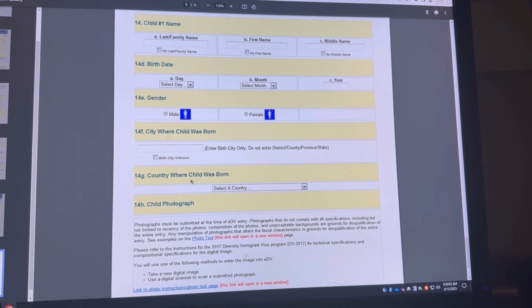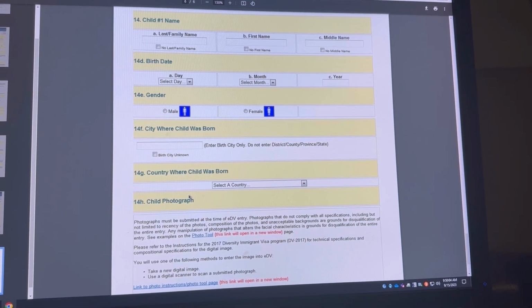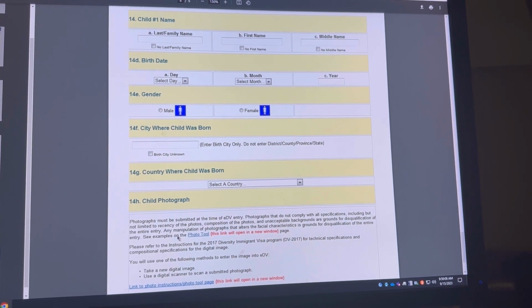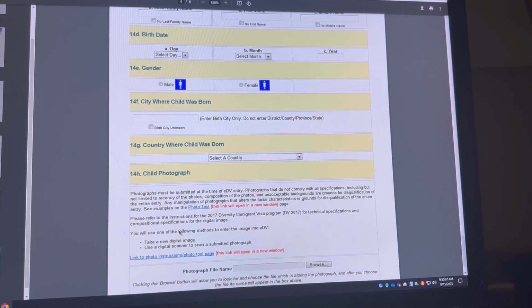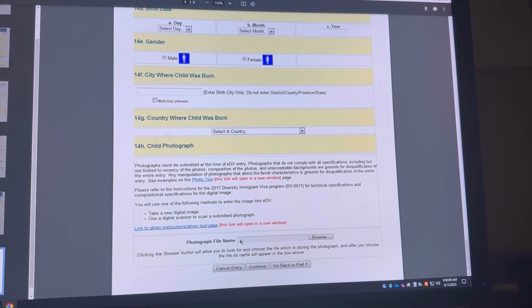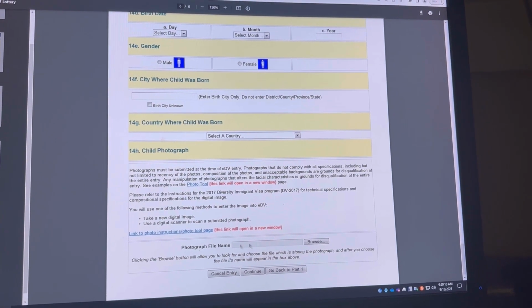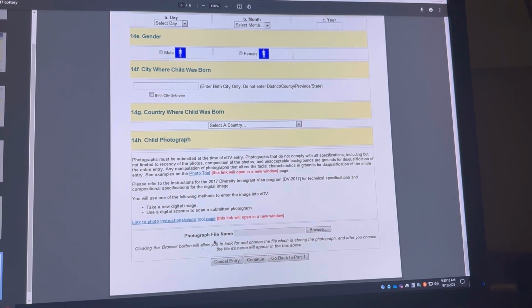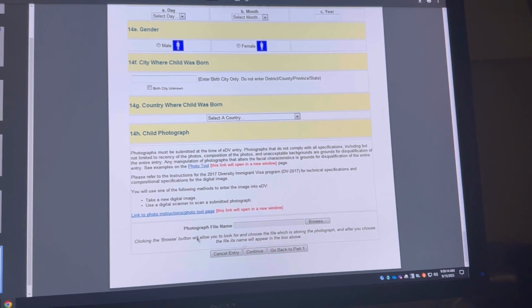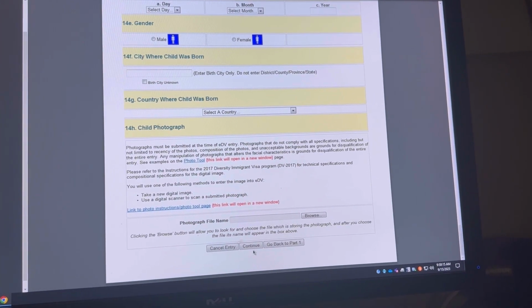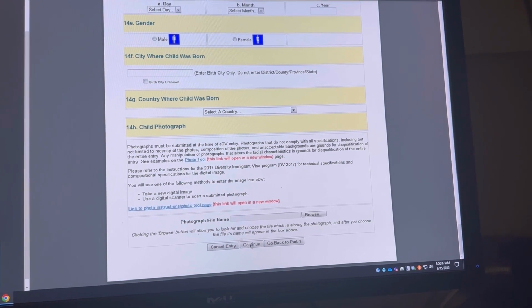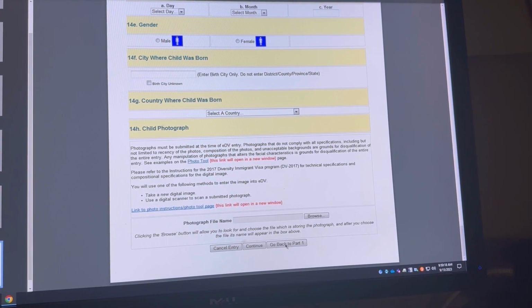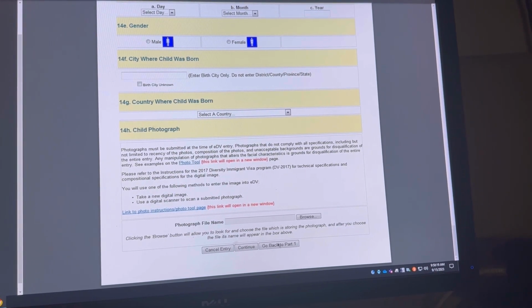Then we go to the child photograph, and again we do the same thing we did for the spouse and the main entrant. We went back to our gallery and selected the photo that we got from the professional studio, and that's it. After we do that, we're done with the first child. We repeat the same for the second child, third child, fourth child, until all your children are placed in the green card form.